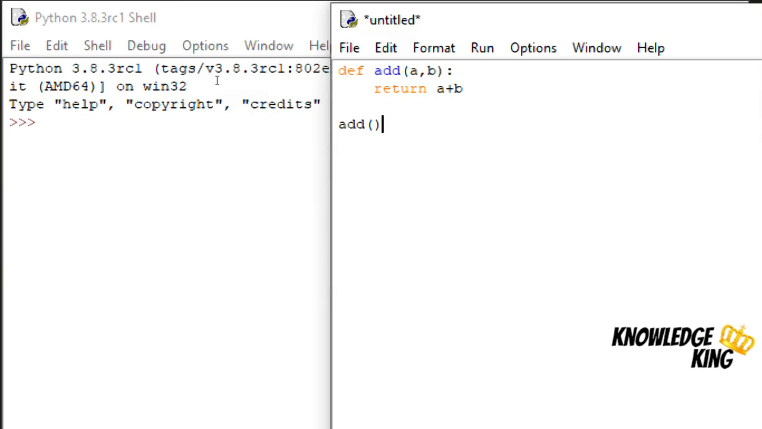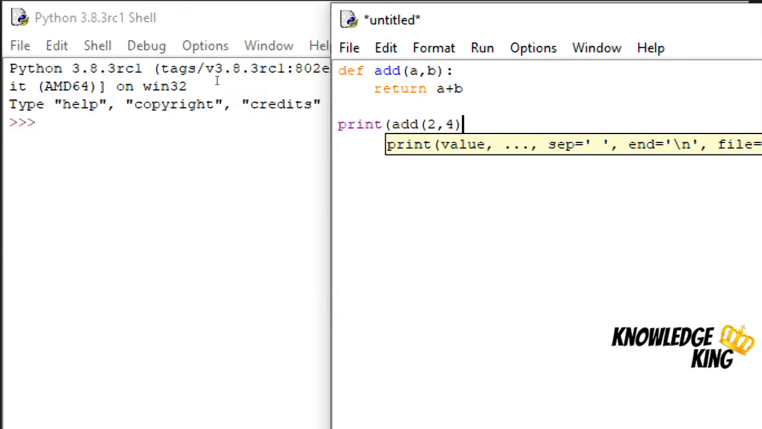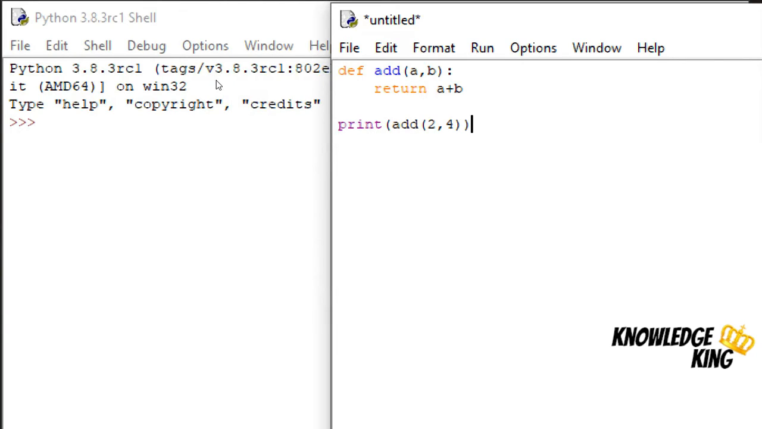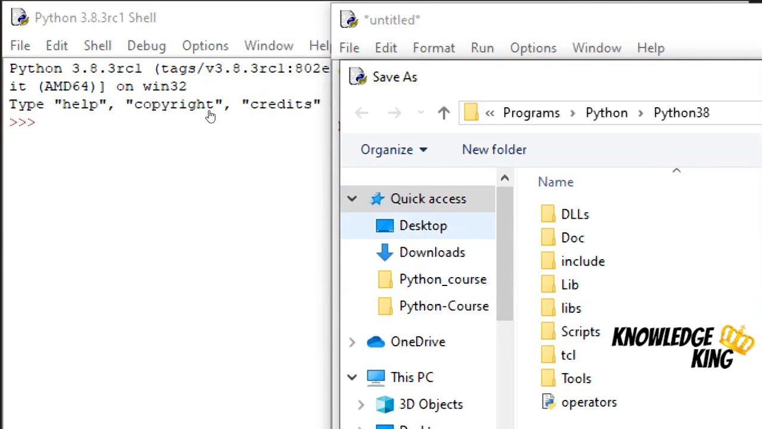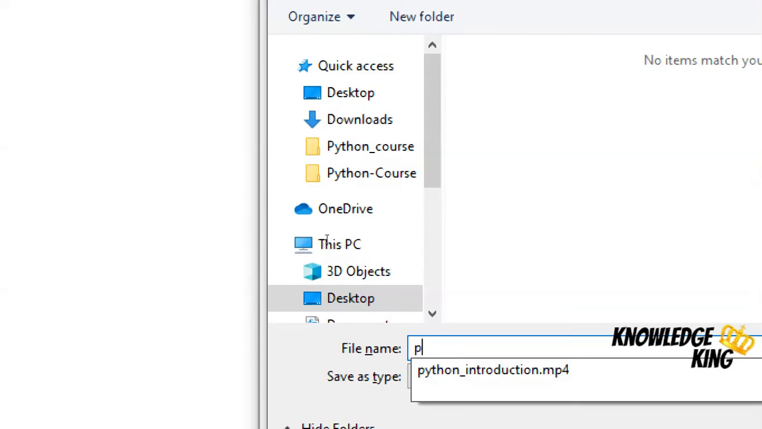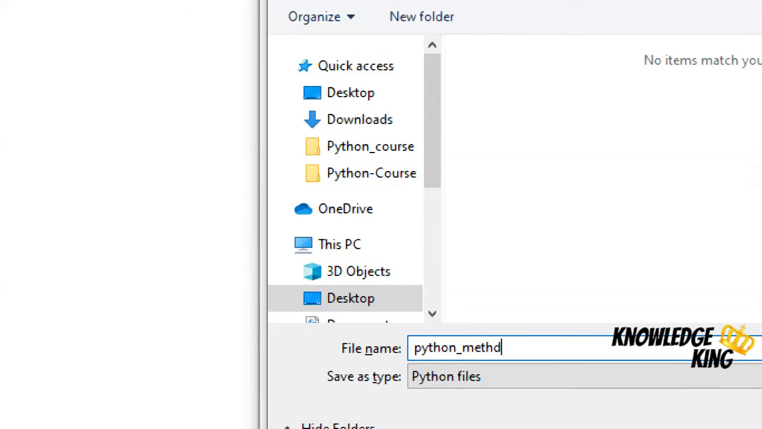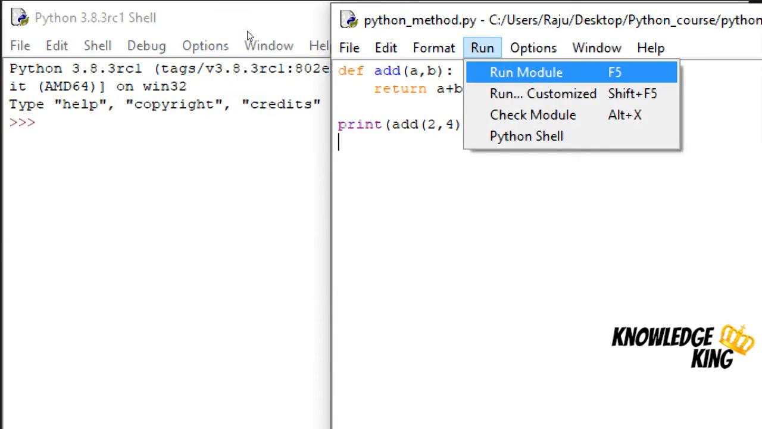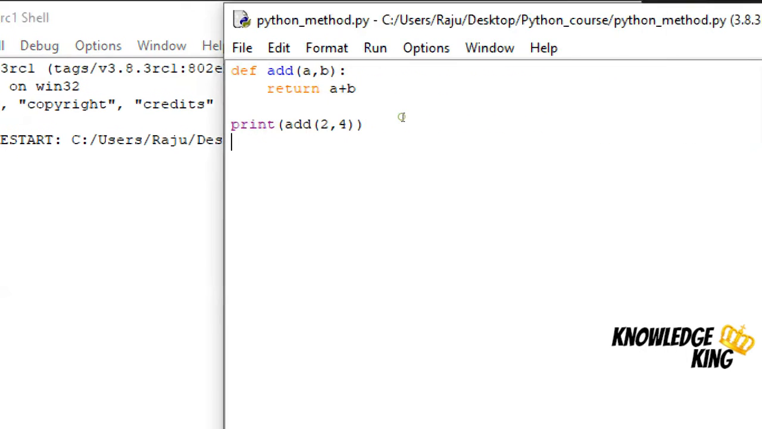I'll call that method. Now I'll call that method. I'll pass parameters 2 and 4 and it will return the result. I'll print that result. Now let's save the program. Now if I run the code, you can see the result is obtained.